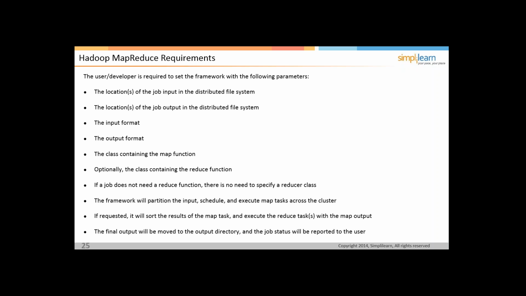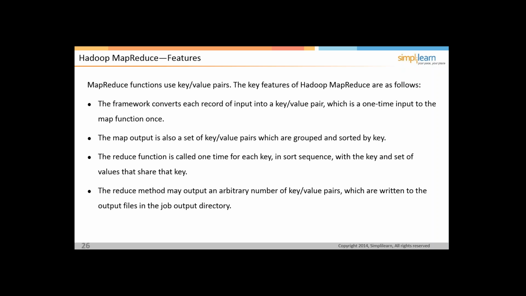The framework utilizes a utility for partitioning of data. It will partition the input, schedule and execute the map tasks across the cluster. If requested, it can also sort the results of the map tasks and execute the reduce tasks with the map output. Finally, the output will be moved to the output directory and the job status will be reported to the user. So till now we have worked directly with the jar file on the data, executing jar files to run a MapReduce job and take out the output.